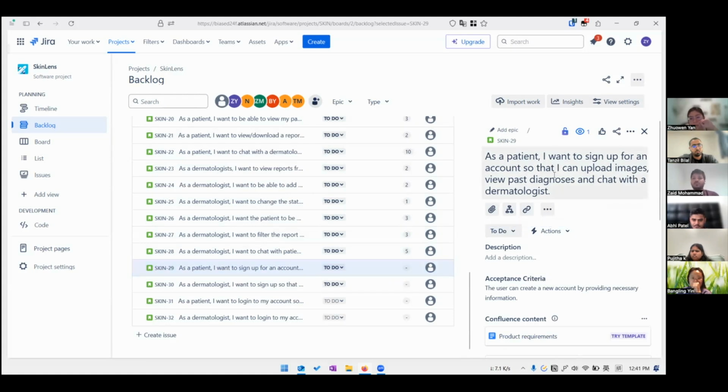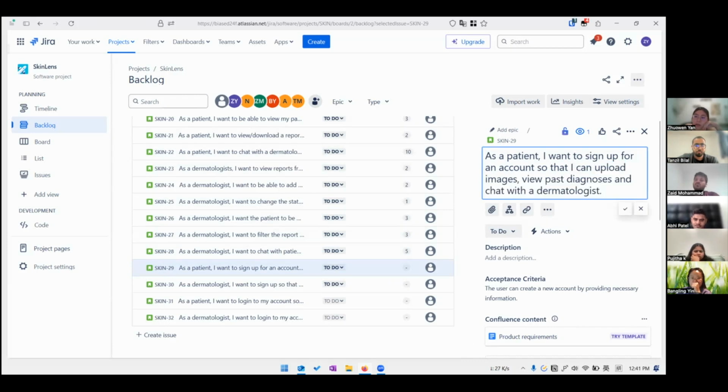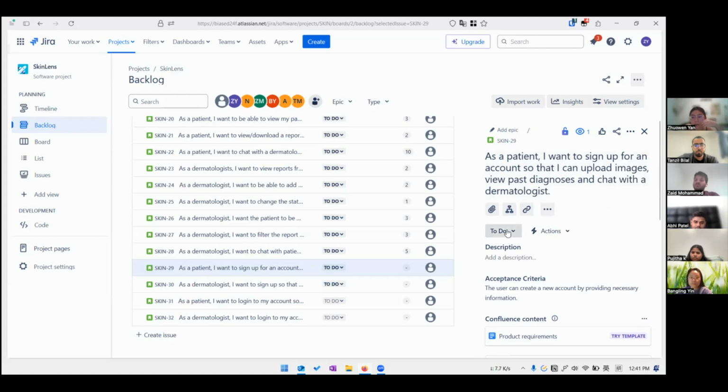I think this one is not really about uploading the image. I think it's more about if they register, they can store some personal information in it. Yes, that's what view past diagnosis is, and it's personalized. It will be personalized if you log in. All the rest, the four, are login and sign up features, so I think you can assign two to each of them.